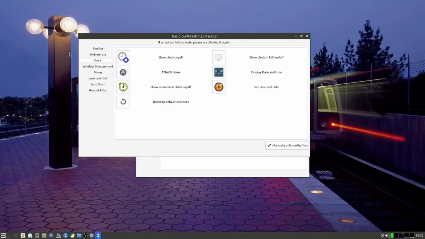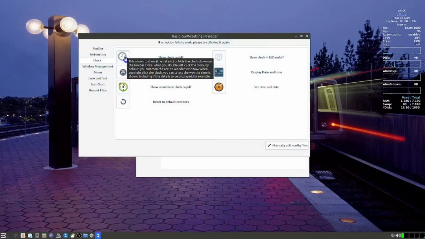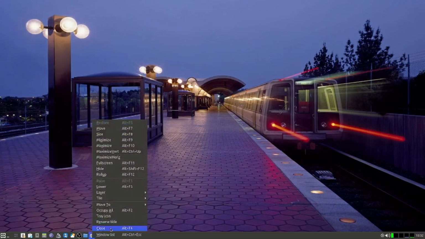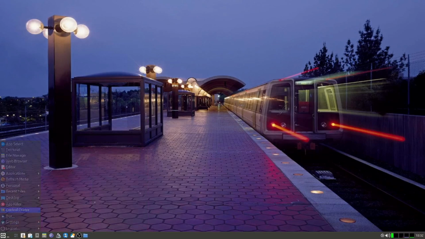Now we will check out the clock settings. You can toggle the clock on and off on the toolbar. Yes, it is working. Again, you can see that the IceWM settings manager has disappeared. Every time this happens, it is very annoying.